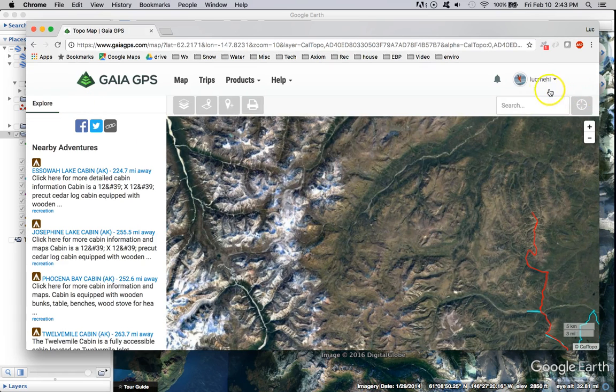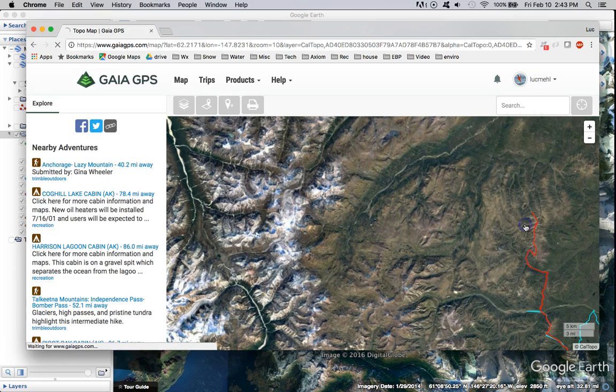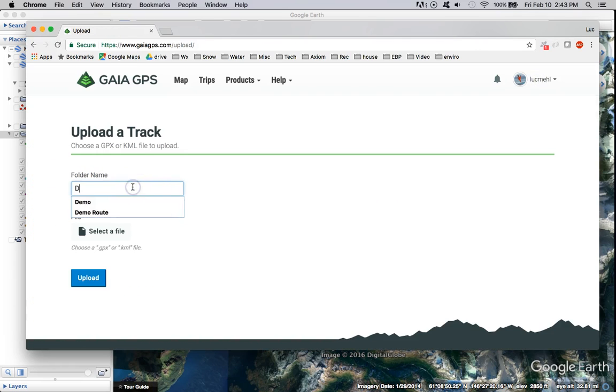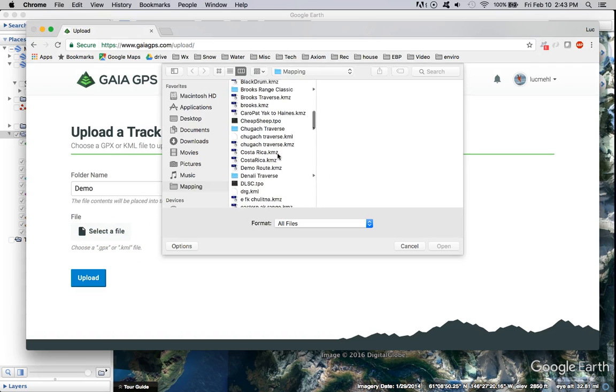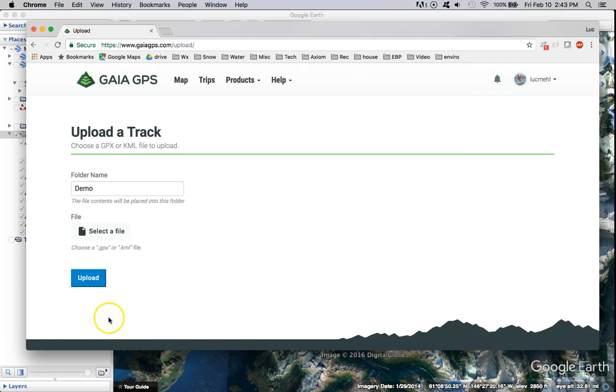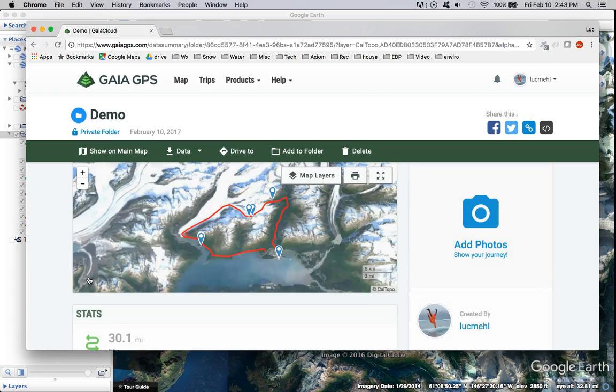For our route, let's go ahead and import it under your account. Upload, demo, demo, and upload. So once this is pulled into the website, it will also be available on the phone. If it doesn't show up right away, you just have to sync the phone. I'll show you how to do that. Here's our route.